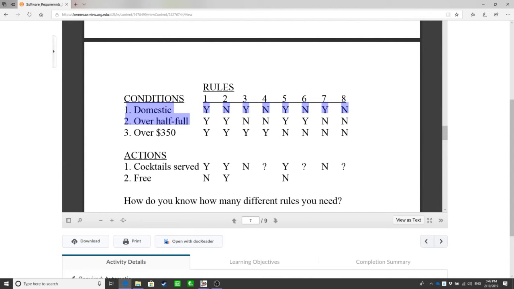Yeah, so it's because domestic can be y and n, over half full can be y and n, but over 350 can be over, below, or equal, 3 values. So we're trying to calculate how many possibilities, how many different combinations there could be. So for the first one, 2, second one, 2 times 2, and for the third one, it's 2 times 2 times 3.